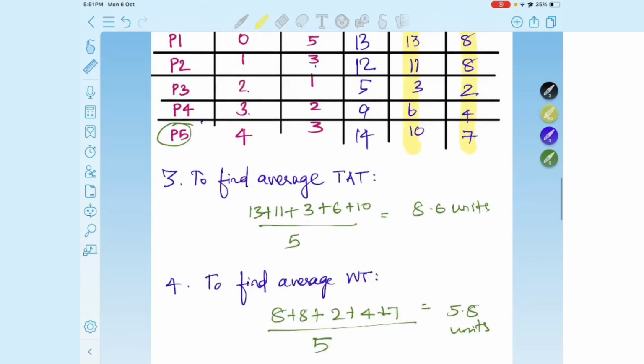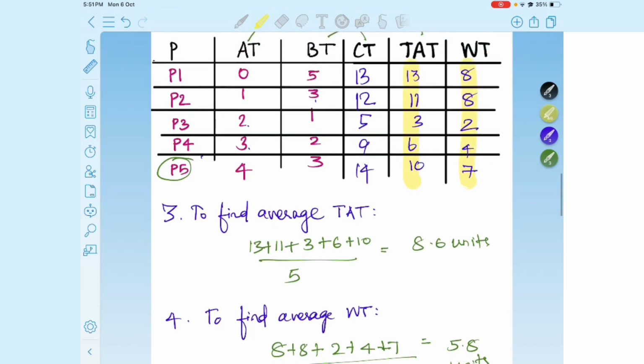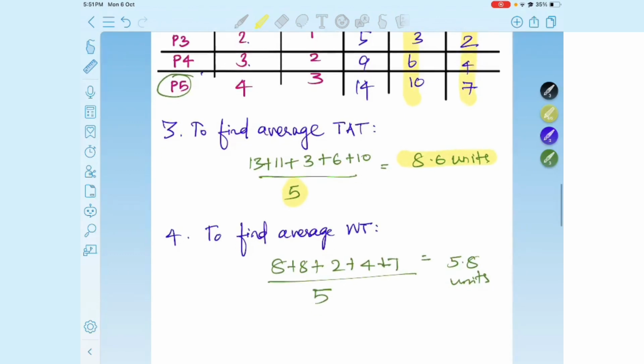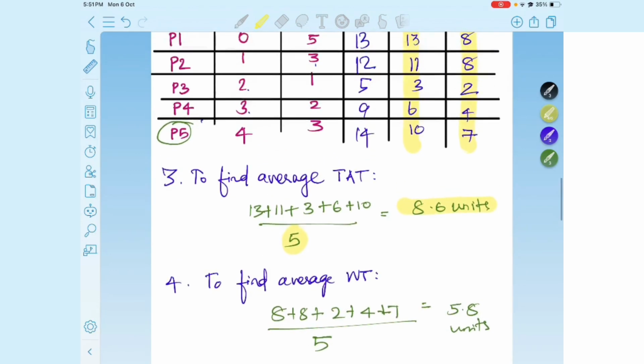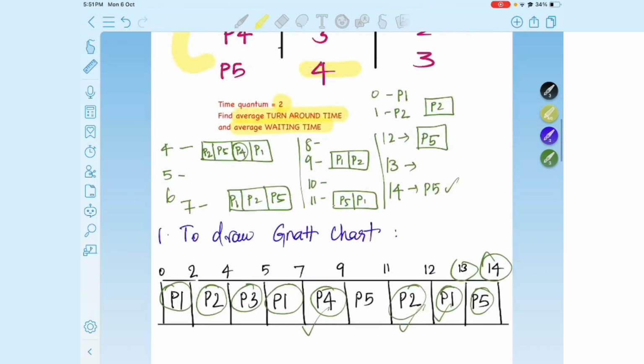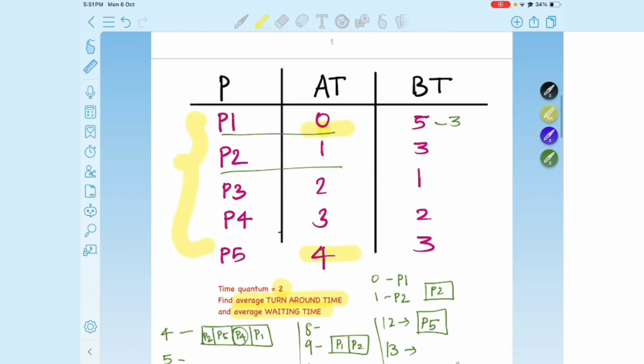So the third step for us is to find the average turnaround time and the average waiting time. So for the average turnaround time, we have to add these up and divide by 5 since we have 5 processes. So the average turnaround time comes to 8.6 units, and the fourth step, that is the last step, the average waiting time, comes to 5.8 units. So like this, you have to solve the given problems for round robin scheduling.